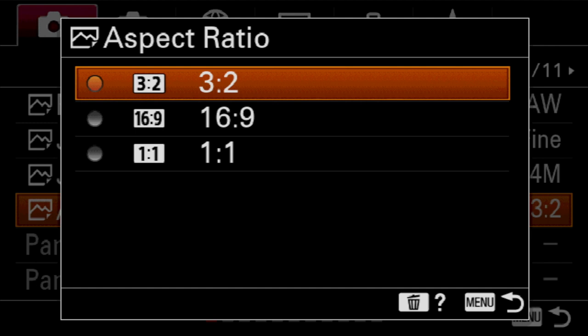16:9 is used in video, and when you shoot video with this camera, it does default to shooting that video in 16:9 aspect ratio. So this is just for stills. If you're shooting a still specifically for a video purpose, I suppose you could, but this is very easy to do in image editing. 1:1, of course, would be processing out a square. So this is where you would change that.